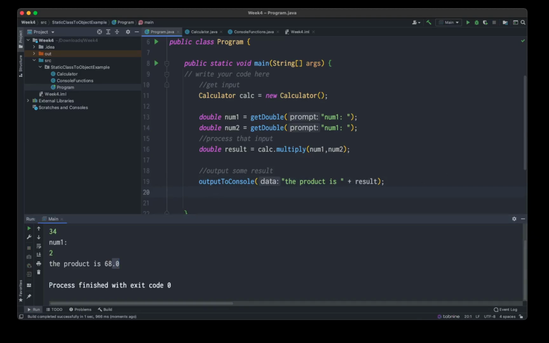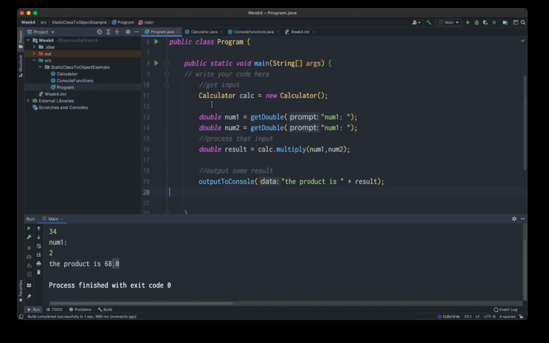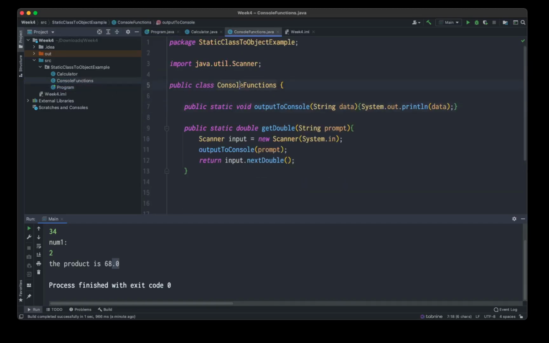I want to make a change to my console functions. Why am I going to do this step? If you're happy to use statics, that's fine. Leave it as a static. But actually, if you want proper full object-based code, just as you have the scanner object, you would create your own console functions object, which would do the job.